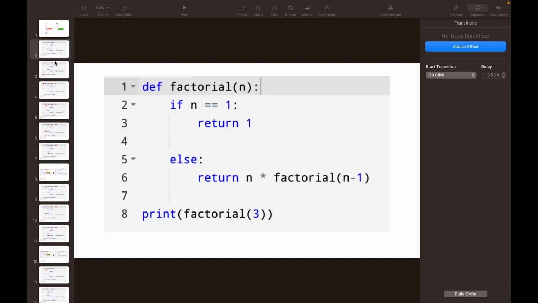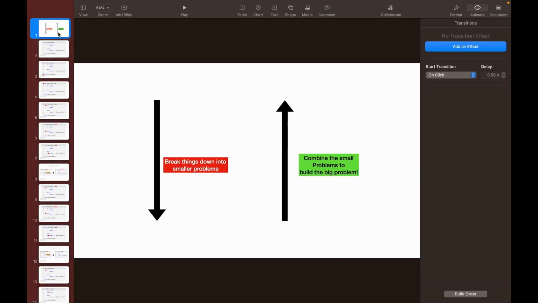Hey everyone, today I'm going to be showing you how to walk through a recursion problem. First we're going to be looking at this basic problem that's used to teach people how to do recursion, the factorial. This is some code that I just got from online. We're going to follow the basic steps of using recursion, which involves breaking things down into smaller problems and then combining the answers to those smaller problems to build back up to the big problem that we're trying to solve.